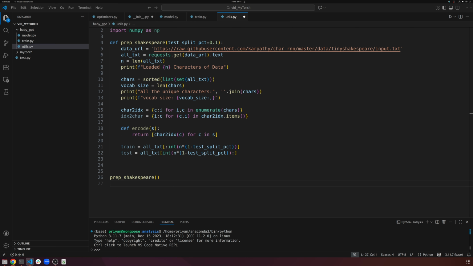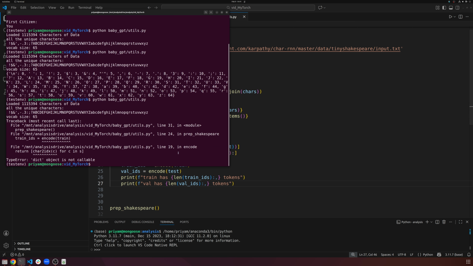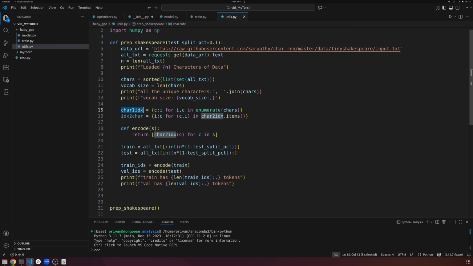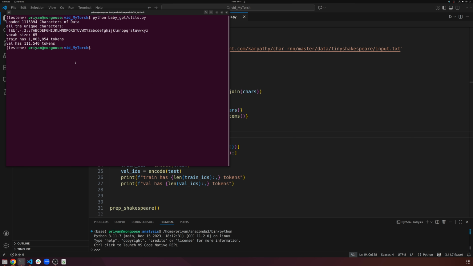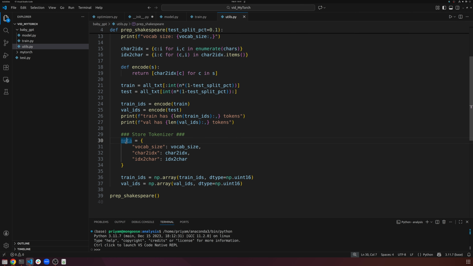Now that we have that, we can go ahead and encode everything using this quick encode method. And so we will quickly see here that we have char to index. Oh, this is a dictionary, so it should be like this, my bad. We can see there's 1 million tokens for training, about 100,000 tokens for validation, no problem. And we can just go ahead and store some of this information, right? So in meta, we'll have the vocab size, and the 2 tokenizers, right? So that's everything we need.